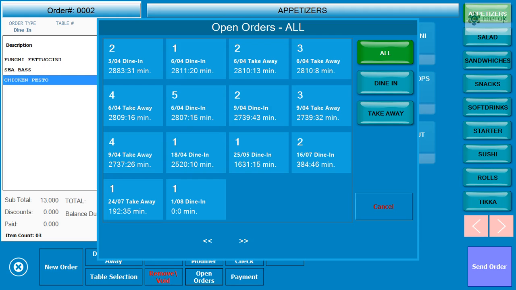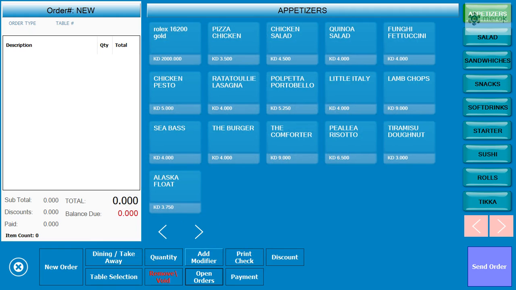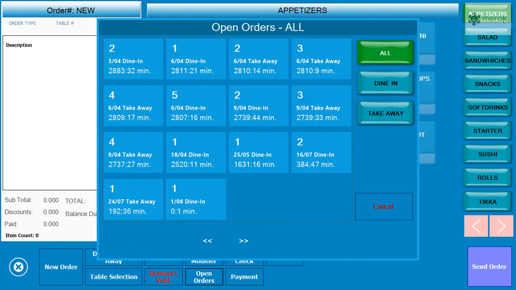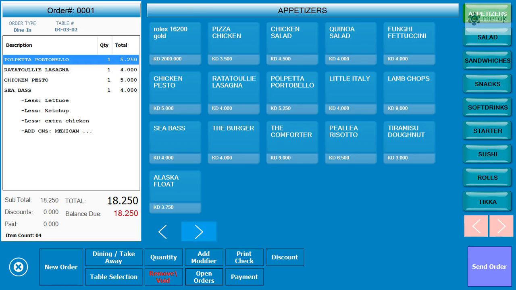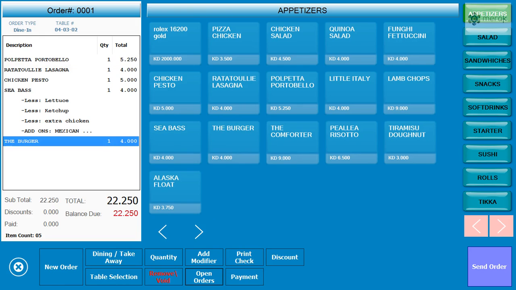Now we come to the order number. Now we go into the payment screen. We select any open order. What orders we have, we select in table. Let's say we select this table. Now if they want to add an item, we can add any item.